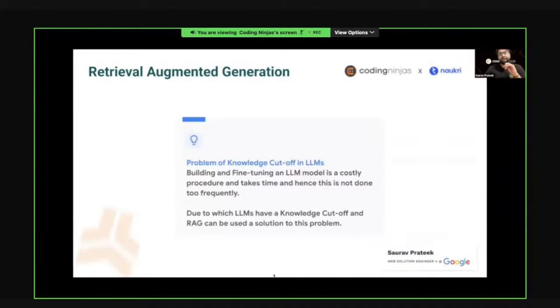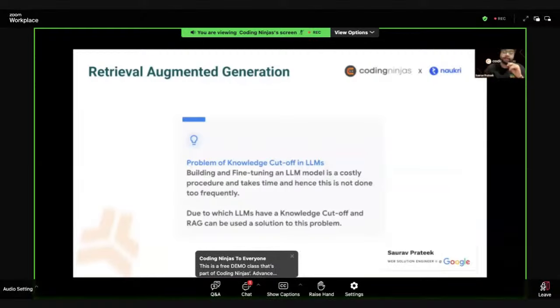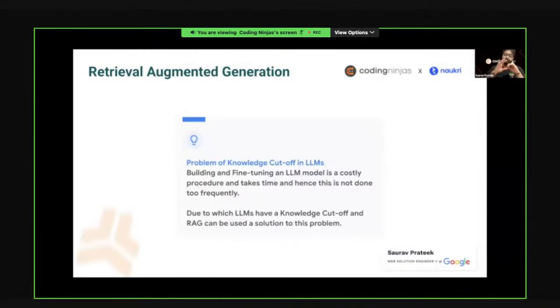So one of the most important things is the problem of knowledge cutoff. Building and fine tuning a large language model is a costly procedure, and these companies who provide you their large language models, like OpenAI, Google, Amazon, Anthropic, spend a lot of their infra, a lot of their money to train these large language models, and then a lot of manpower to fine tune them and convert them into a chat model through which you can chat, right? And this is a time taking and costly procedure, and that's why it is not feasible for them to train these big models on a daily basis.